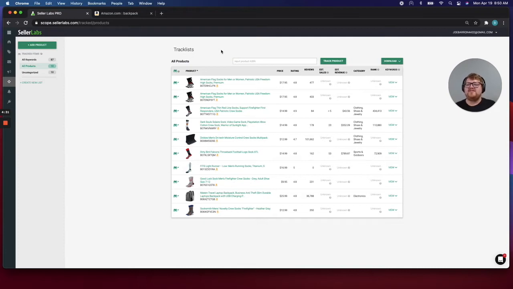Immediately what you'll see is that you have all of your products that you're tracking inside of this part of the software here. You'll have an option to view the keywords you're tracking, and you'll also notice there's an uncategorized list. That's going to be the same as the regular products list for now because this user has not created any kind of organization, which you can do by choosing Create New List right here.